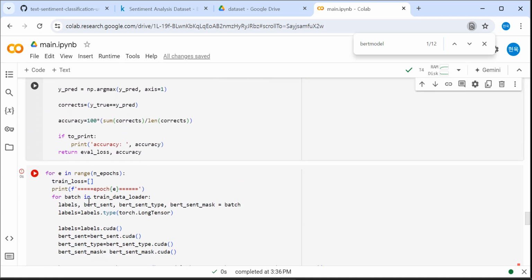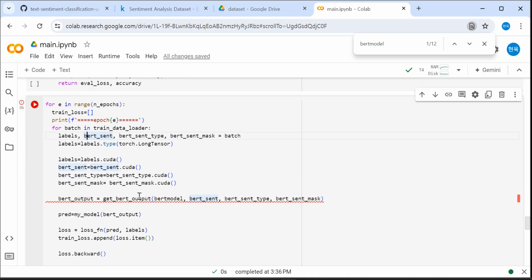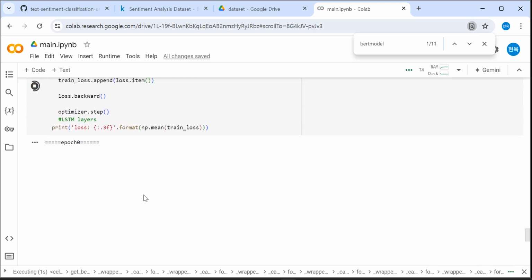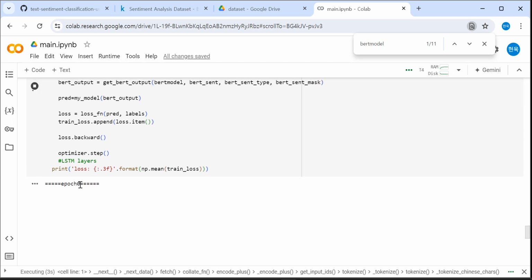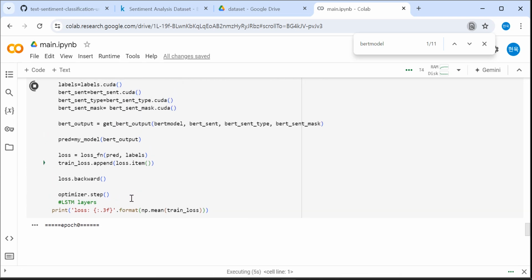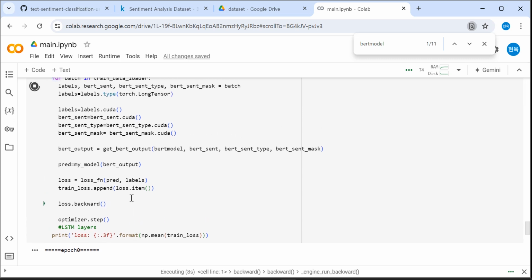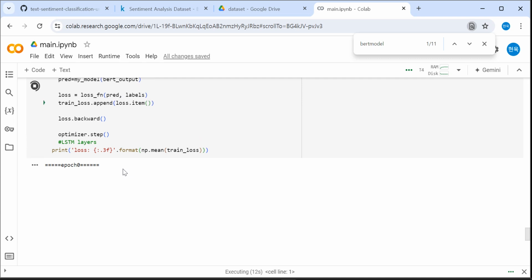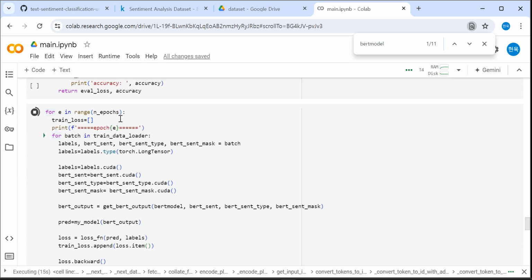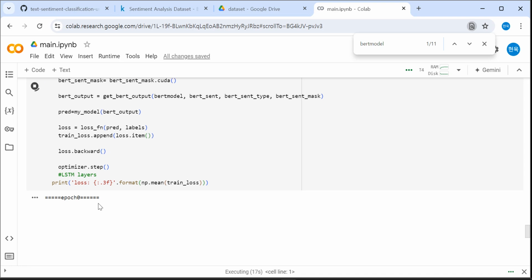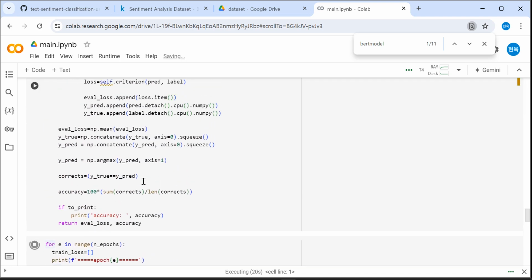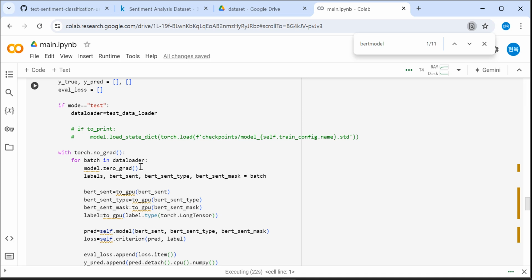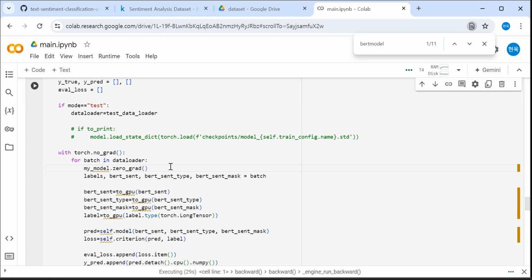And down here, training, enter. So it's running for epoch 0. Let's see how it goes. I'm going to run it just for 10 epochs, and while it's running, let's go up to our evaluation function and change this code to make it correct.